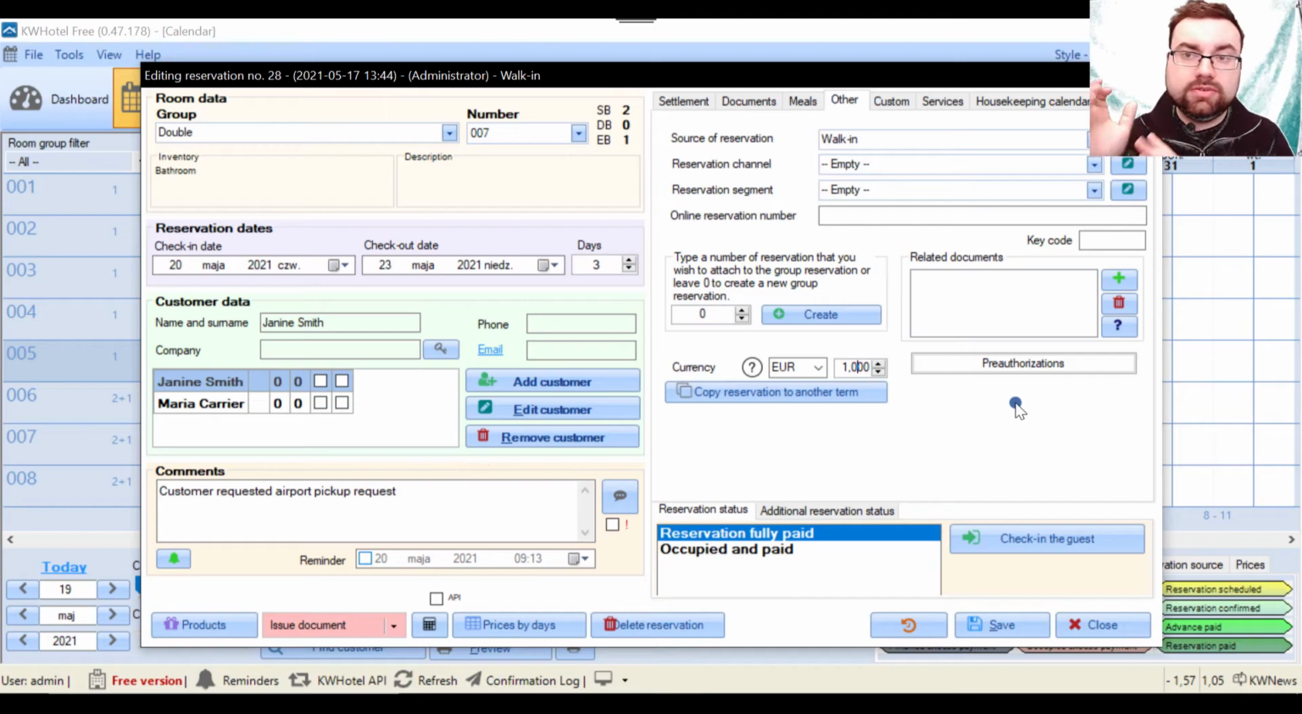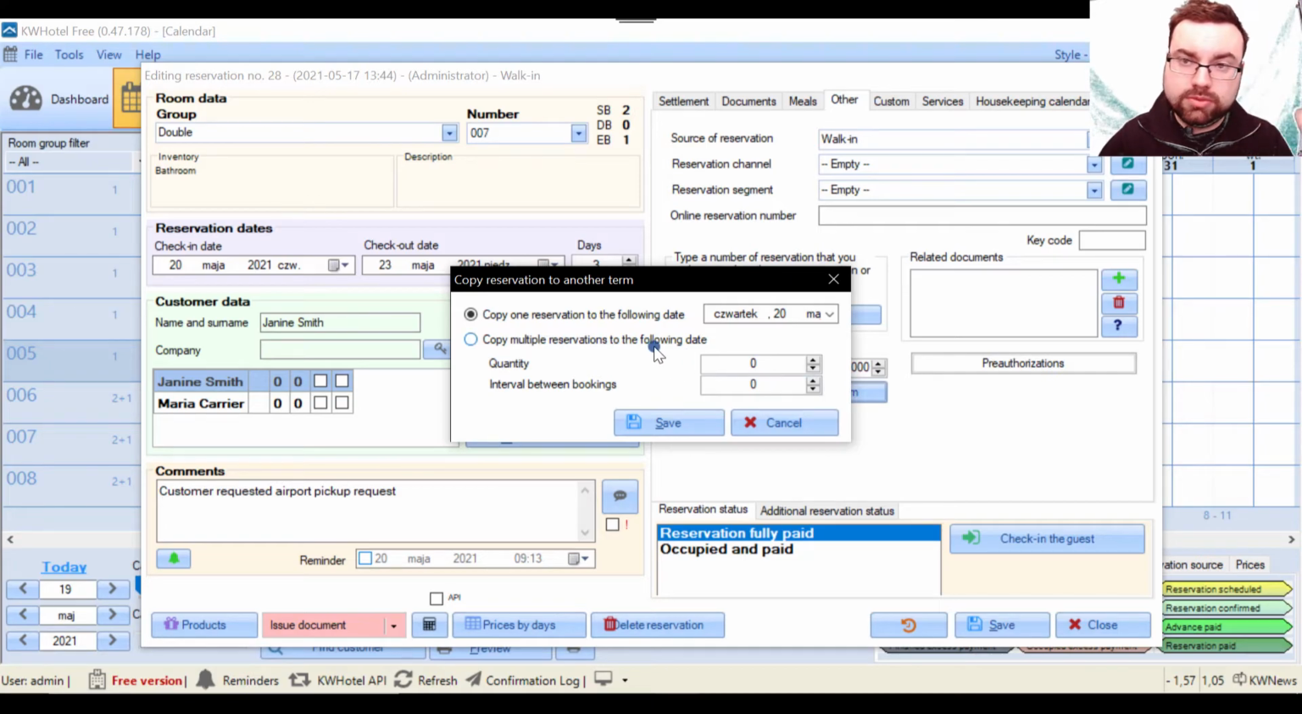You need to have the higher versions to unlock this option, but it's still possible. Then we can copy reservations to another term. So if you click this option, you have more options unlocked. You can either copy these reservations to a different date, or if there's someone that visits you frequently on a very specific basis, you can write that, for example, for the next 7 weeks. For the next 7 weeks, please copy this reservation for me, and each reservation should be 7 days later, okay? So this is the way to go.